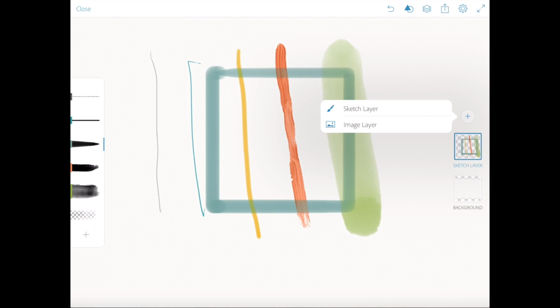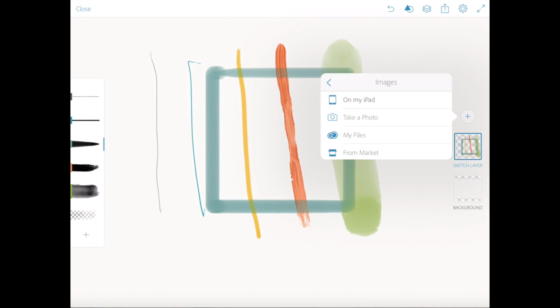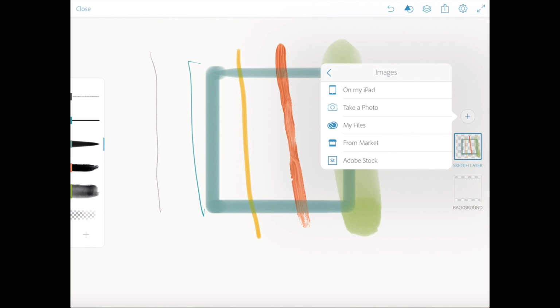With Paper 53, you can only bring in one image at a time. With this, you say image layer. If you want it on your iPad, you want to take a photo. This would be the Adobe Cloud files. They have a market, and then from Adobe Stock. So the market has free images that you can use. I haven't played around with it a lot, but there is some stuff there that looks worthwhile.